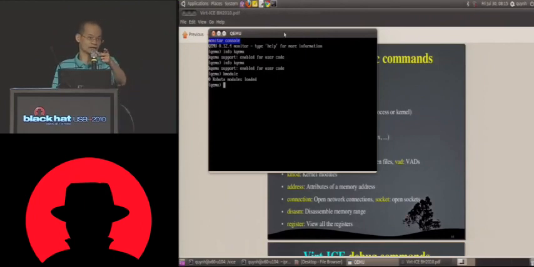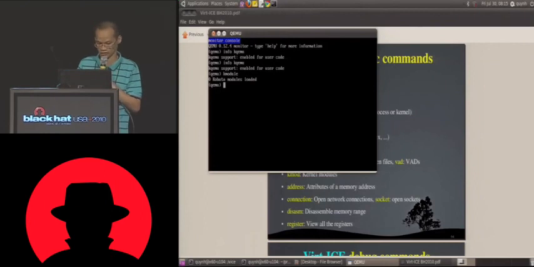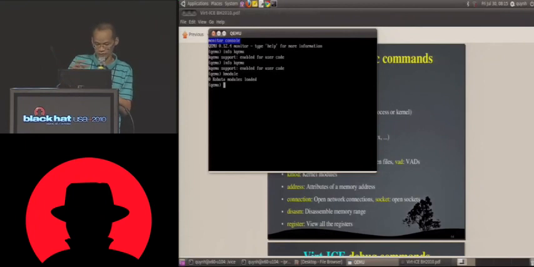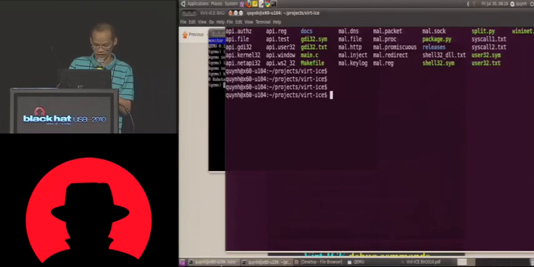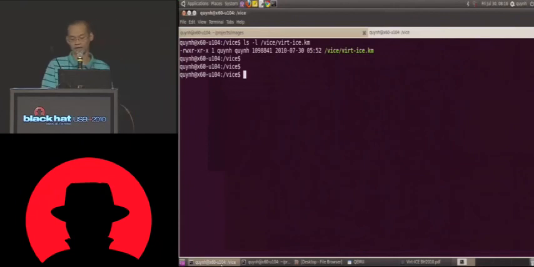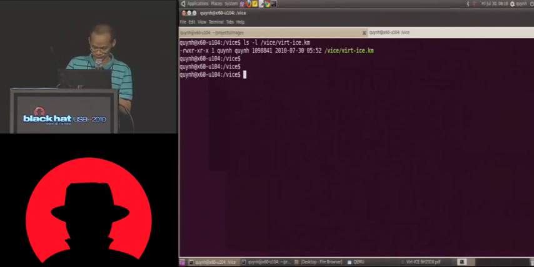People at the back, can you see that? I cannot make it bigger because this is fixed with QEMU. I cannot make it bigger, sorry. So it says that there's no core module loaded. Now I will load the Virt ICE module inside QEMU. The Virt ICE module is built and put somewhere on my hard disk at this place. So now I will load this module into QEMU.